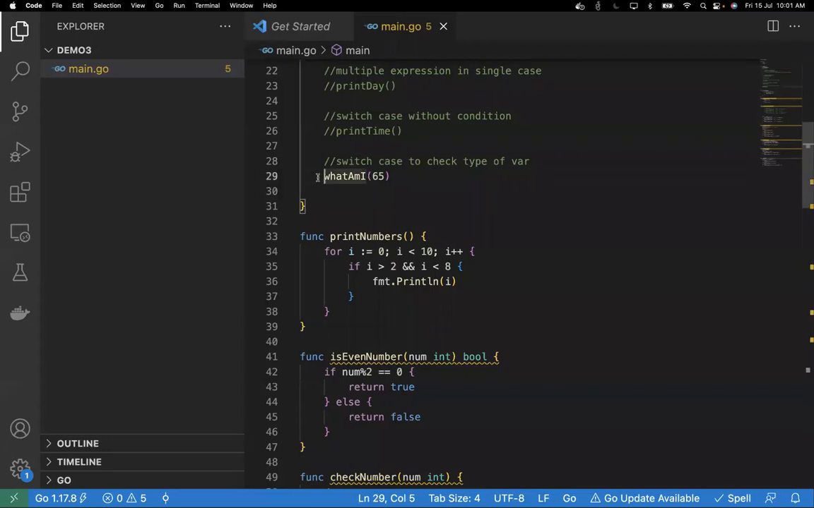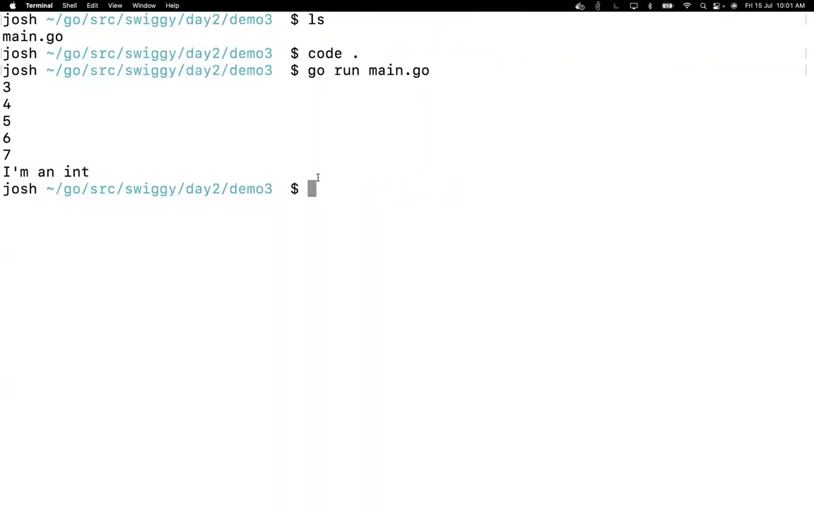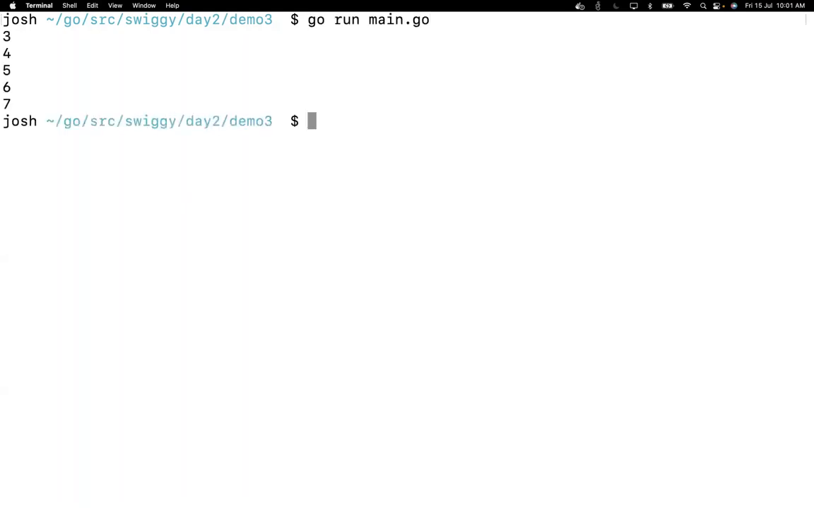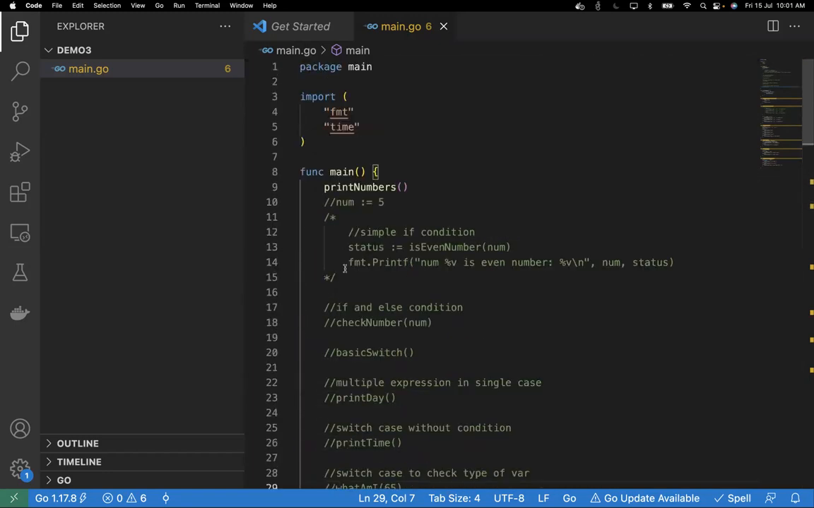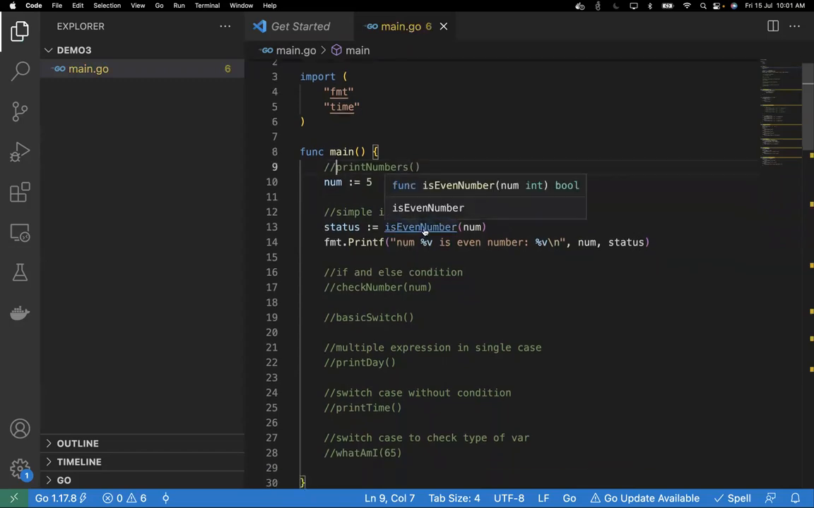You can see that we are printing only 3, 4, 5, 6, 7 as per our condition. So if is a keyword, and we can use the double ampersand logical operator. Let's see another flavor of the if condition.